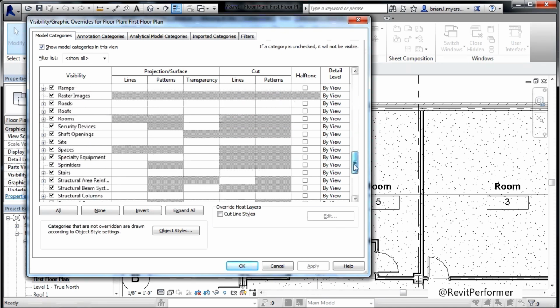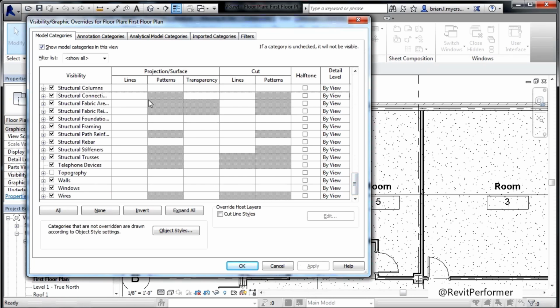Now, if I scroll back down to the walls again, we can see that we have two different options here. One is called Projection Surface, and the other is called Cut. Projection Surface would be for elevation views. Cut is for floor plan views or section views. Right now, I'm inside of a floor plan view. Any change that I'll make will be to cut. We can see that we have options here for lines or patterns. If I decide to make a change to the patterns associated with walls, this is what would occur.